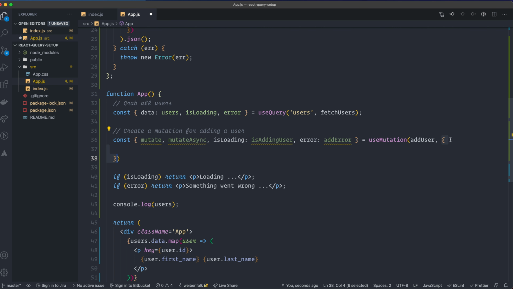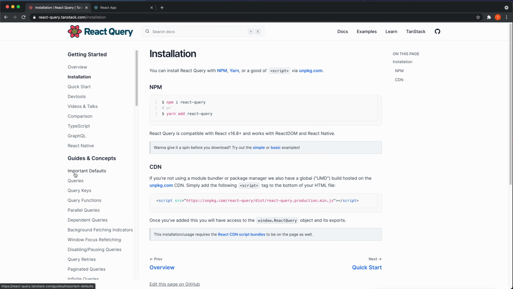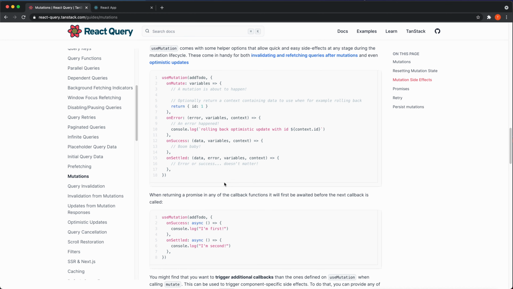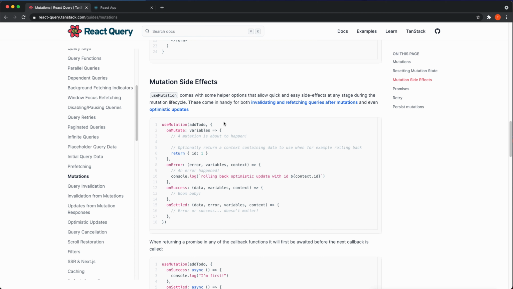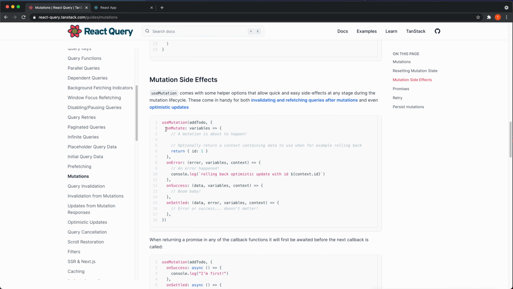Then I have a comma, and then an object that provides us with some lifecycle stuff that we can use. For example, we have something called onSuccess, and this one triggers when we have successfully created a mutation. If we go back to the documentation and scroll down to the mutation section, you can see that it's maybe not lifecycle. They call it mutation side effects, so that's probably what I should call it also. We have onMutate, onError, onSuccess, which is the one I use, and onSettled. onSuccess will trigger when we have successfully made a mutation.